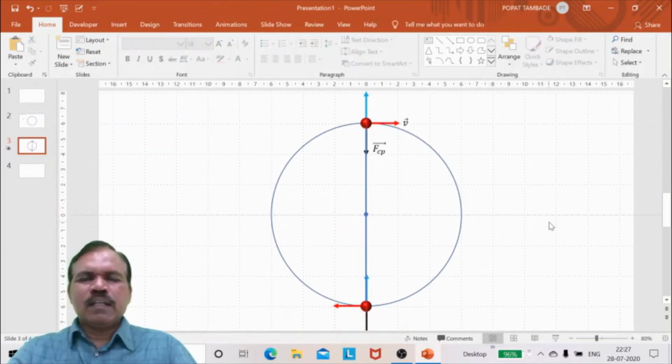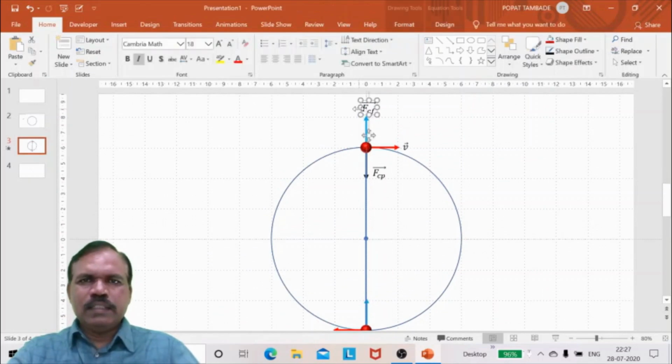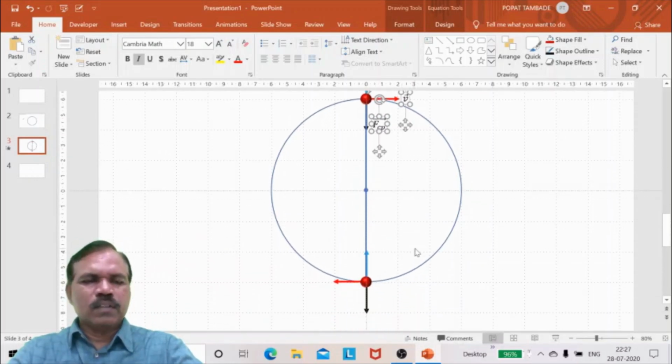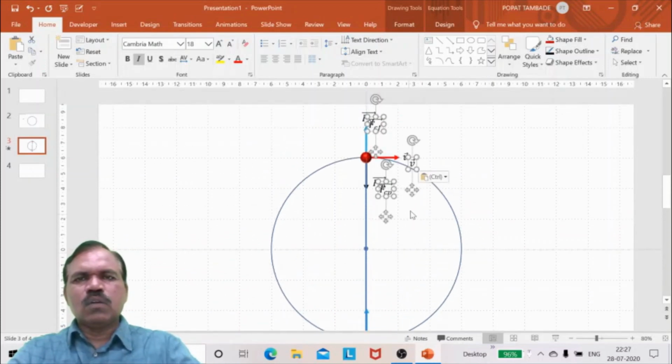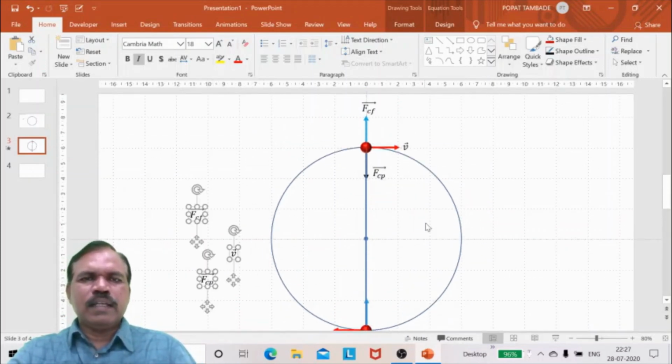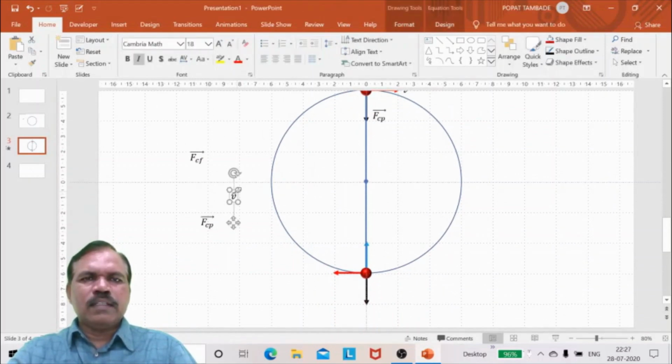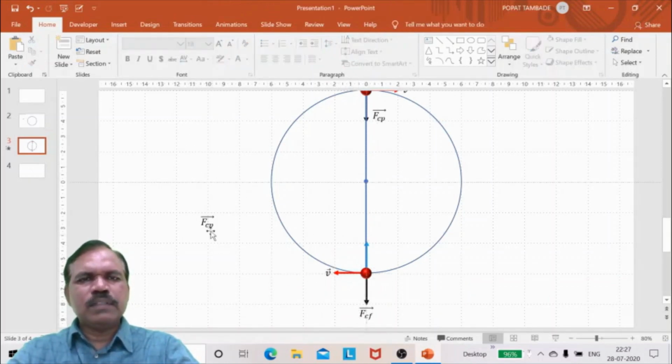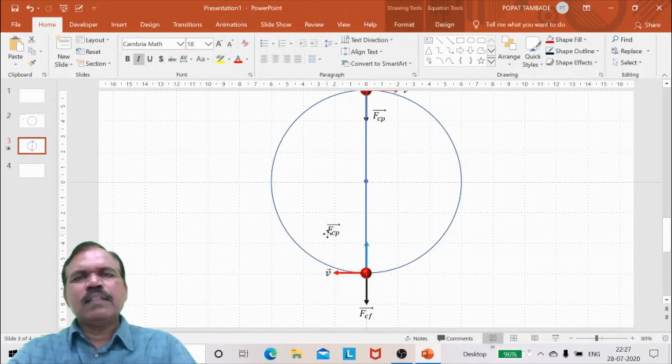Now since we have to make the figure symmetric, we have to take these three here also. These three. So just take Control C, Control V. I have copied them. I will take this velocity here. Velocity here. FCF here, and FCP, that is opposite to earlier FCP. So I will take this here.